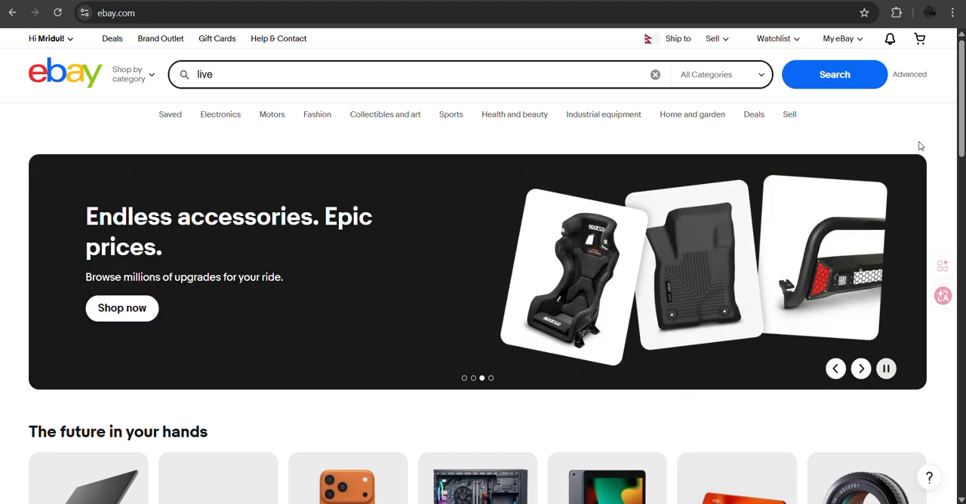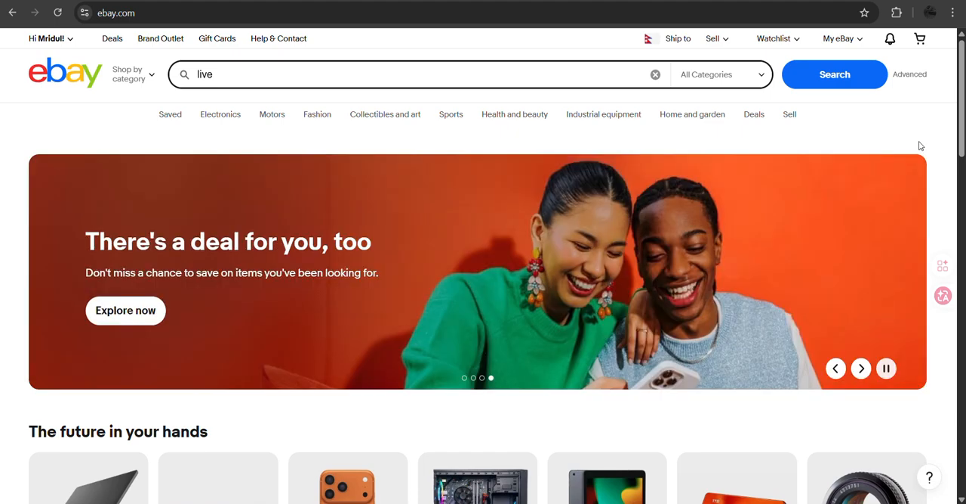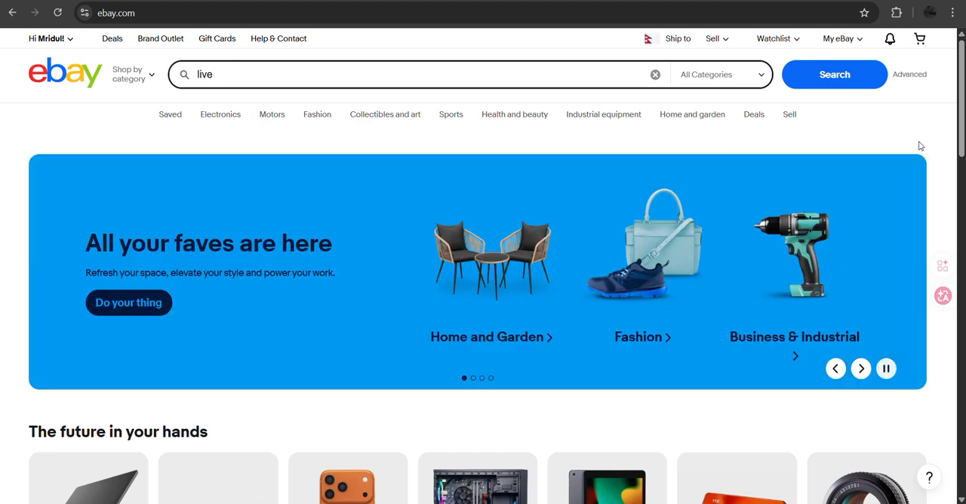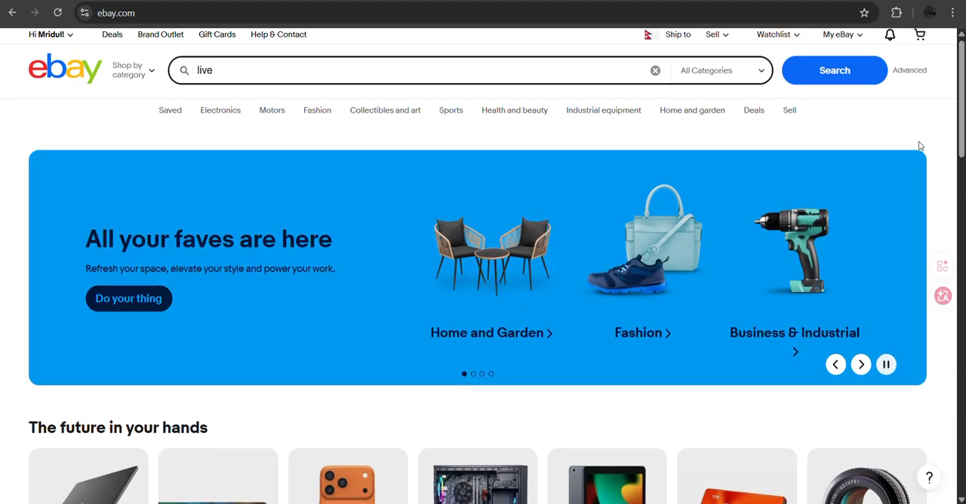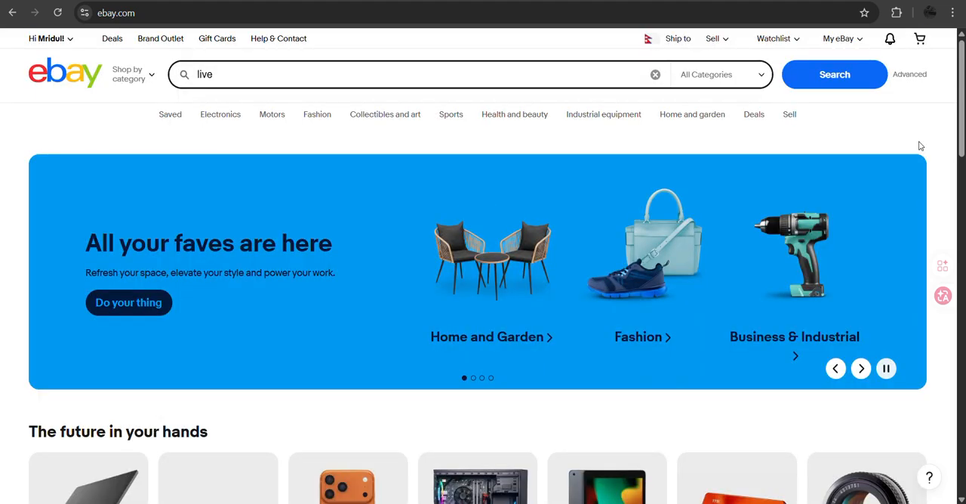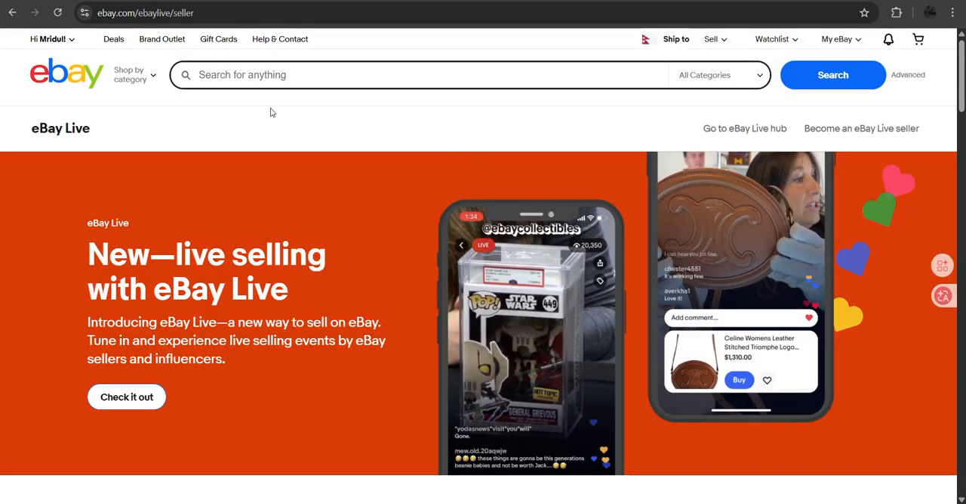So what you'll have to do is simply go to eBay and make sure you have an account if you don't have one. If you've already got an account, you may be wondering how to go ahead and start your live selling. You can simply go to the eBay Live seller page, which you can search for in Google. So go to eBay Live seller, and then here you can see new live selling with eBay.